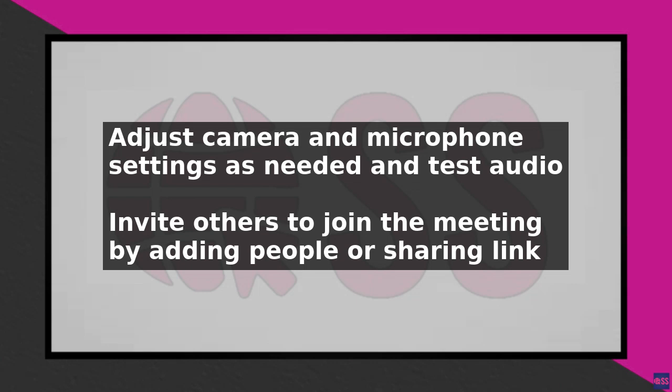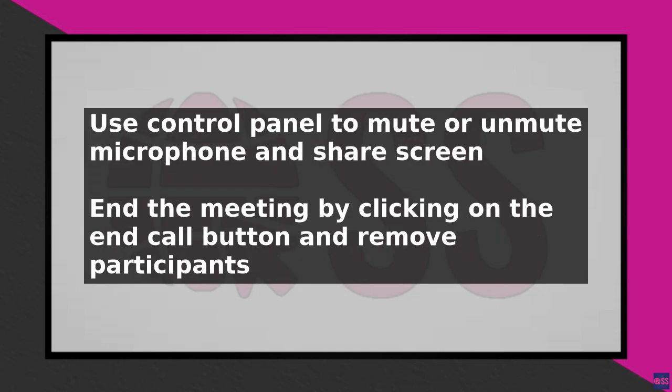During the meeting, you can use the control panel to mute or unmute your microphone, turn your camera on or off, and share your screen with others. To share your screen, click on the Present Now button and select the screen or window you want to share.